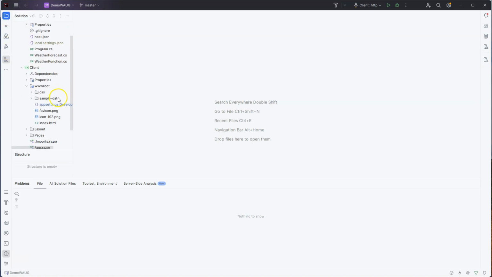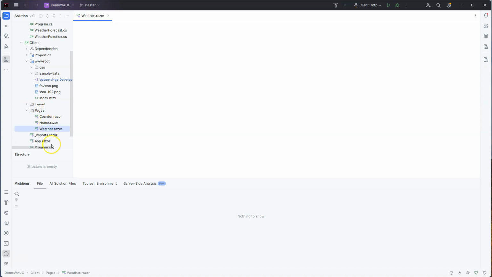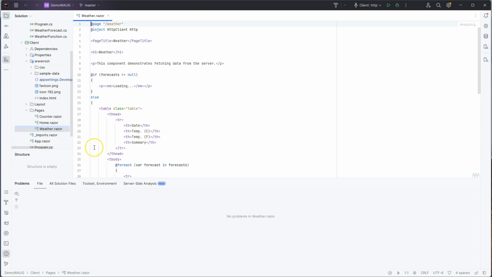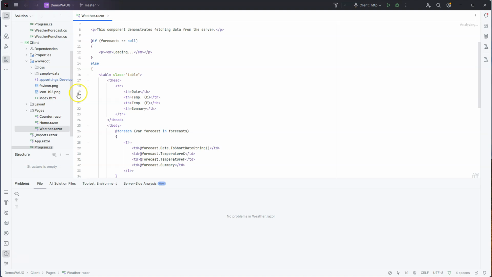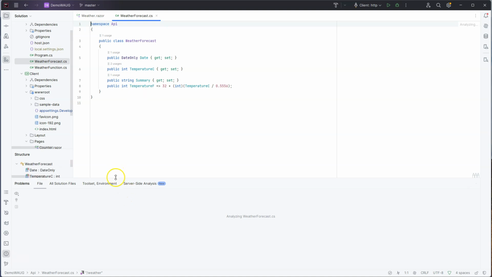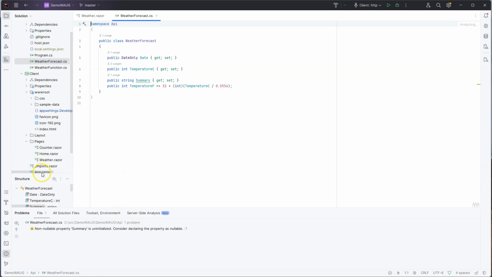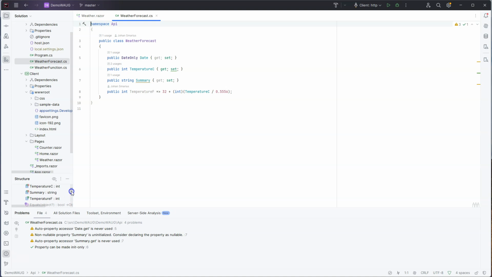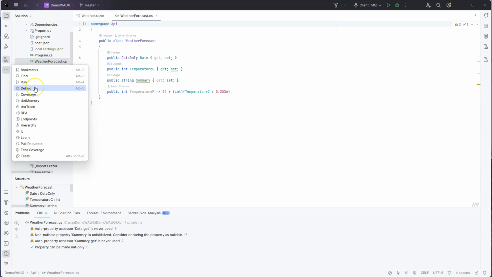So for instance, if I open up, let's say the weather razor, and just give it some time, you will see that the structure is empty. Let's see if I do have a weather forecast. And here you will see in the structure pane the different things within my class. And if you have a very large class, it can be quite easy to simply go through the structure of it.